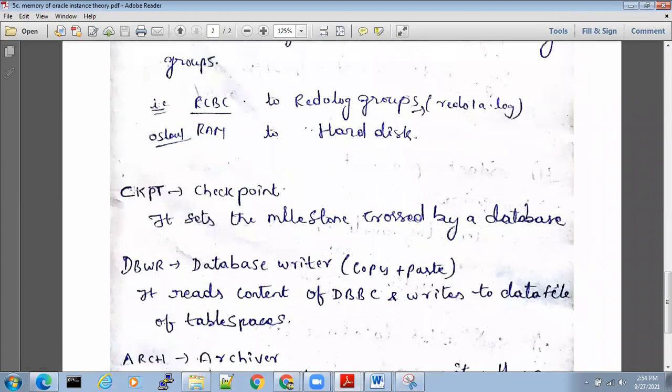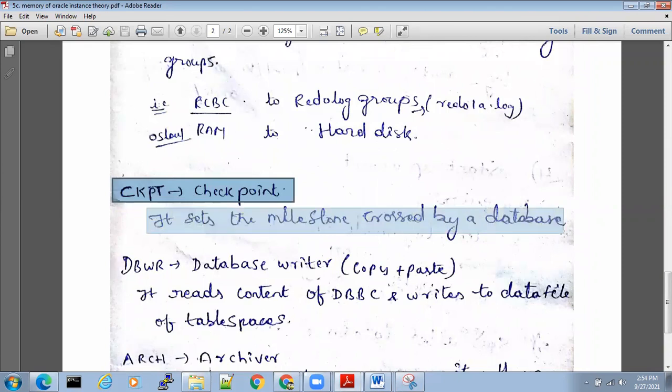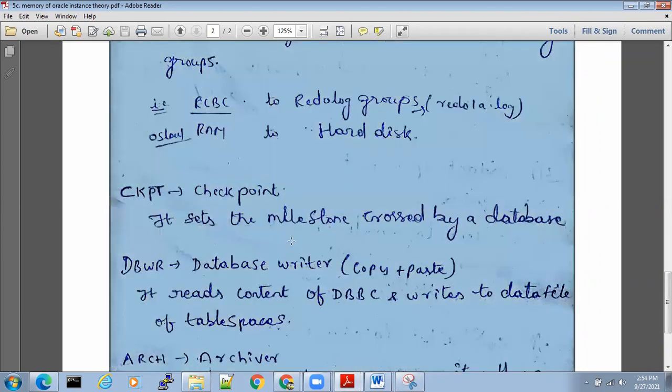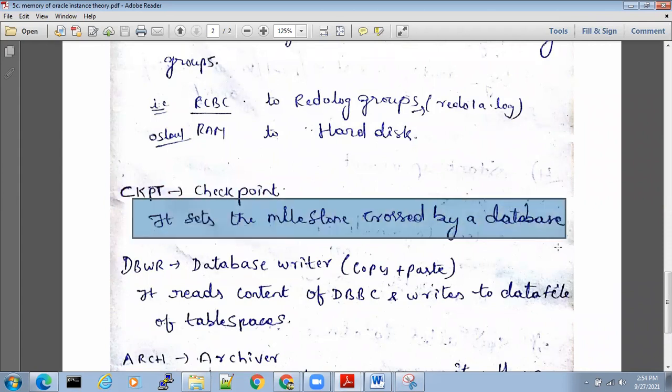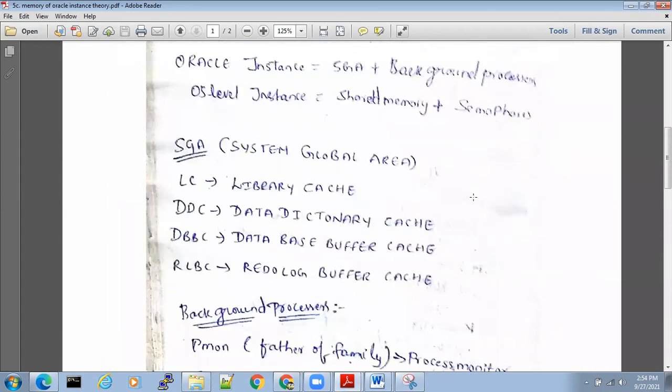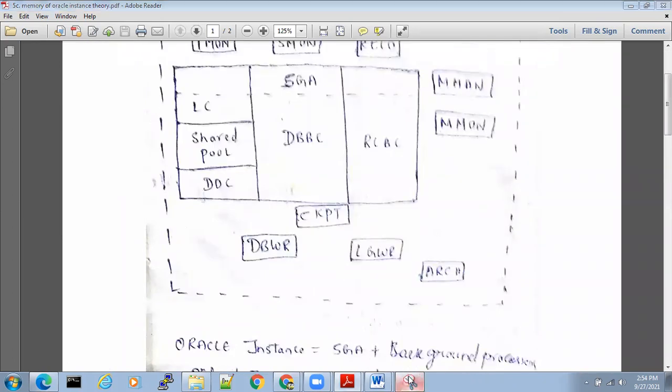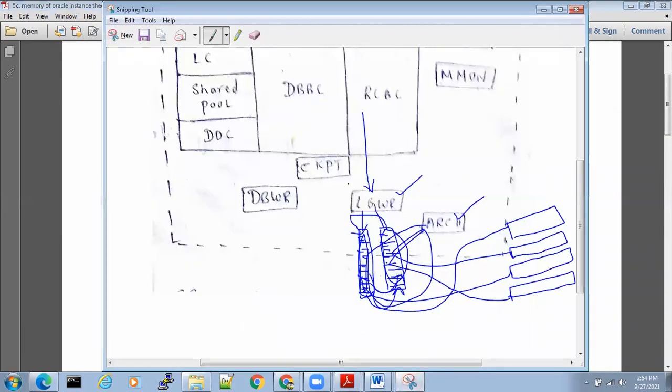Next comes CKPT, checkpoint. CKPT is checkpoint. Checkpoint is nothing but, you just take the definition, you don't worry about the explanation. I'll tell you the architecture. Checkpoint is nothing but it sets a milestone crossed by a database. Anyways, I'll give you the explanation also, don't worry, but not a deep explanation, but that's okay.